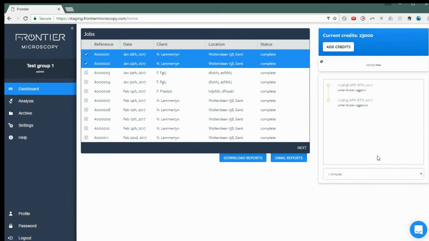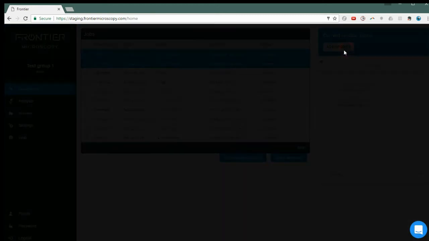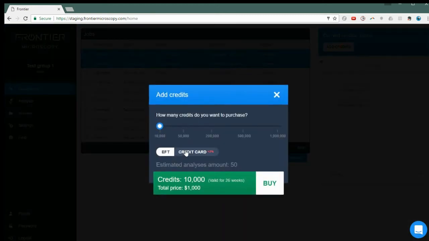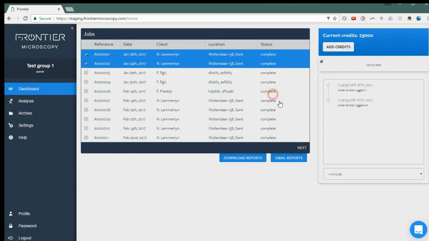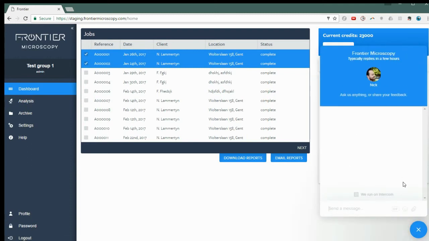We have an activity feed here, so that's able to manage the other analysts in your laboratory and other staff. We have a credit-based system where you can purchase credits through the web application, either by EFT or credit card, semi-automated EFT. We also have a way to reach out to our team directly using Intercom.